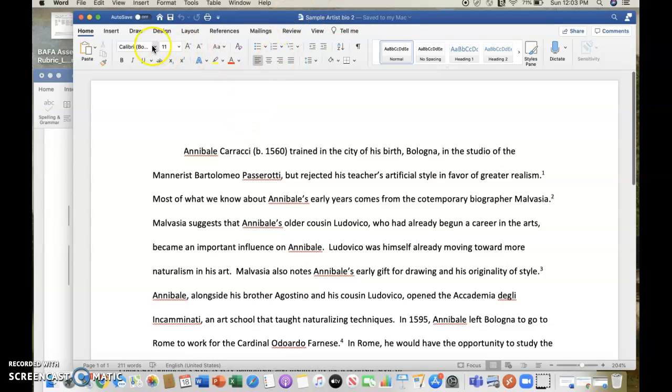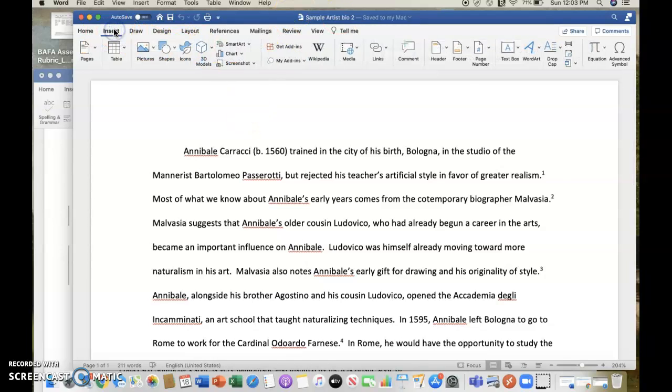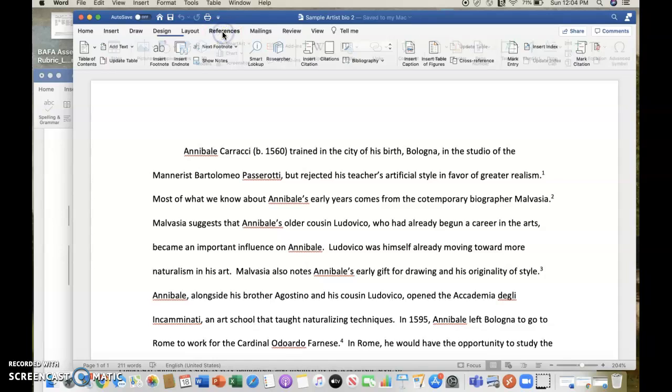To insert an endnote, you come up here to insert, and then you hit, where is it? Let's see. I'm sorry, you hit references. Hit references and then hit insert endnote. You want to make sure that you're doing an endnote and not a footnote. So it's under references, insert, endnote. And that's how you would do it.